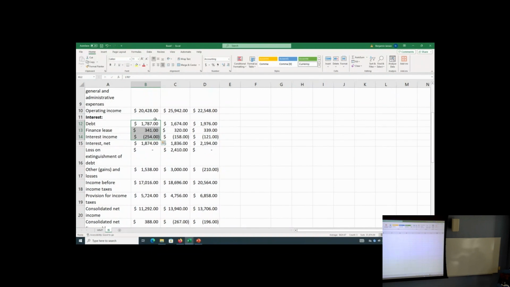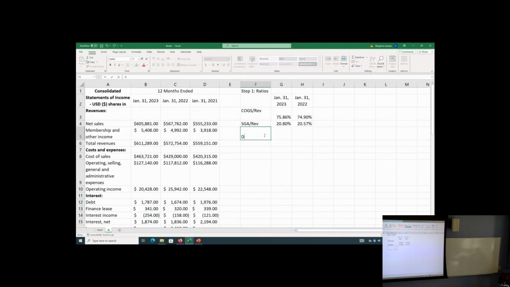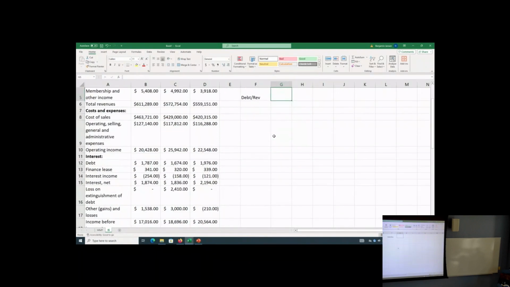If we just highlight the debt, finance leasing, and interest income, we'll see that those three sum up to this interest net expense. And so that's what we're seeing here: the total cost of debt that Walmart is incurring in each year. All right, so we're going to get cost of debt as a percent of revenue now. How are we going to calculate cost of debt as a percent of revenue?